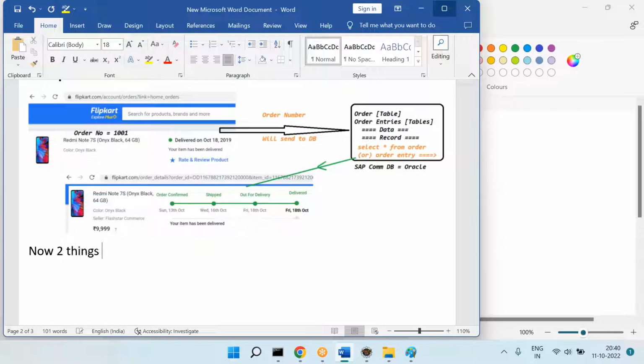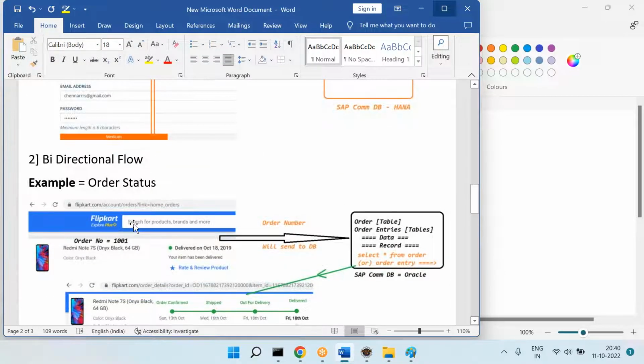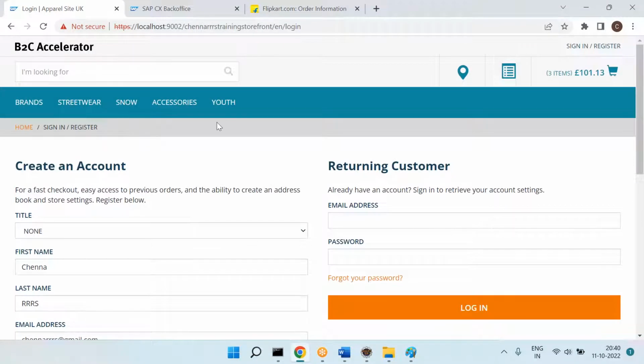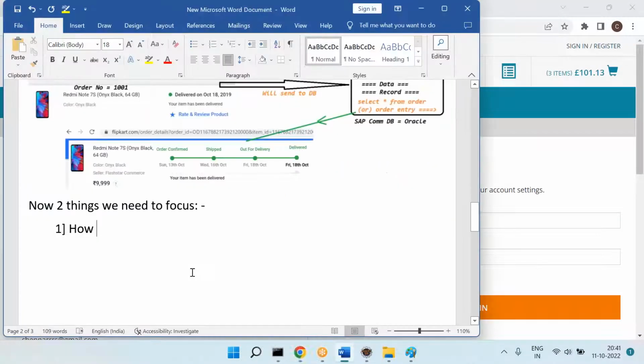So now we need to focus on two things. What are the two things? First one is how unidirectional and bidirectional code is given, because this website is having lots of code. So we need to understand that. Second one is how to write our own code.